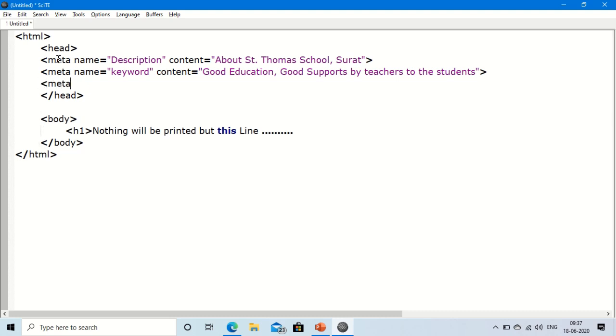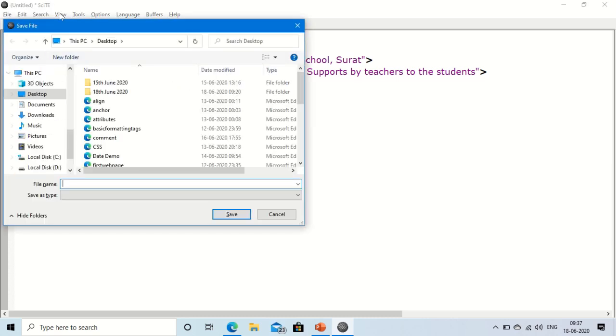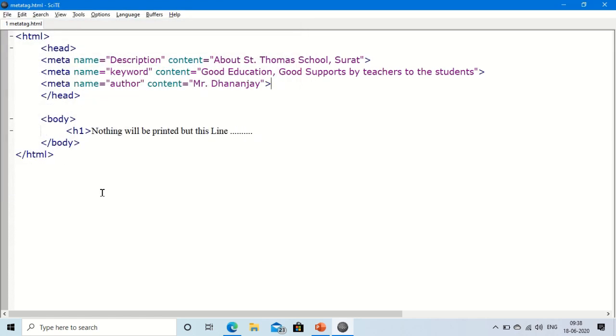Another meta tag, meta name is equal to author. Here I will write my name. Content is equal to Mr. Dhananjay. Close it and save it. I'm saving it on the desktop, giving the name meta tag dot html. Let me press F5.